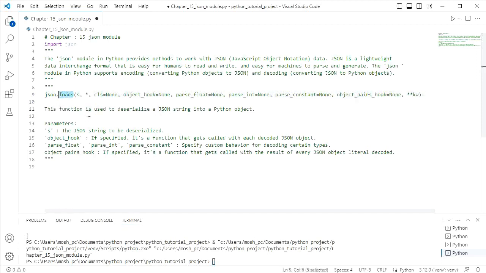This function is used to deserialize a JSON string into a Python object. And the parameters are: s, the JSON string to be deserialized. object_hook, if specified, it's a function that gets called with each decoded JSON object.